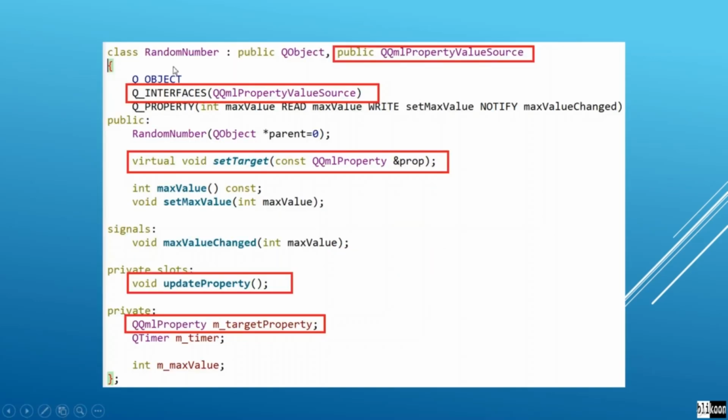Well, you start by building a custom C++ class. The class has to inherit a specific class called QQmlPropertyValueSource. Inside the class, you have to provide this macro, and inside put the name of the QQmlPropertyValueSource class. And you have to override the setTarget method and provide a slot that is going to update the property. And of course, you have to have a field for the property that you want to manipulate in here. These are the basic requirements for this to be recognizable as a property value source, but you also have to build in your own logic that you want to follow to update the properties.